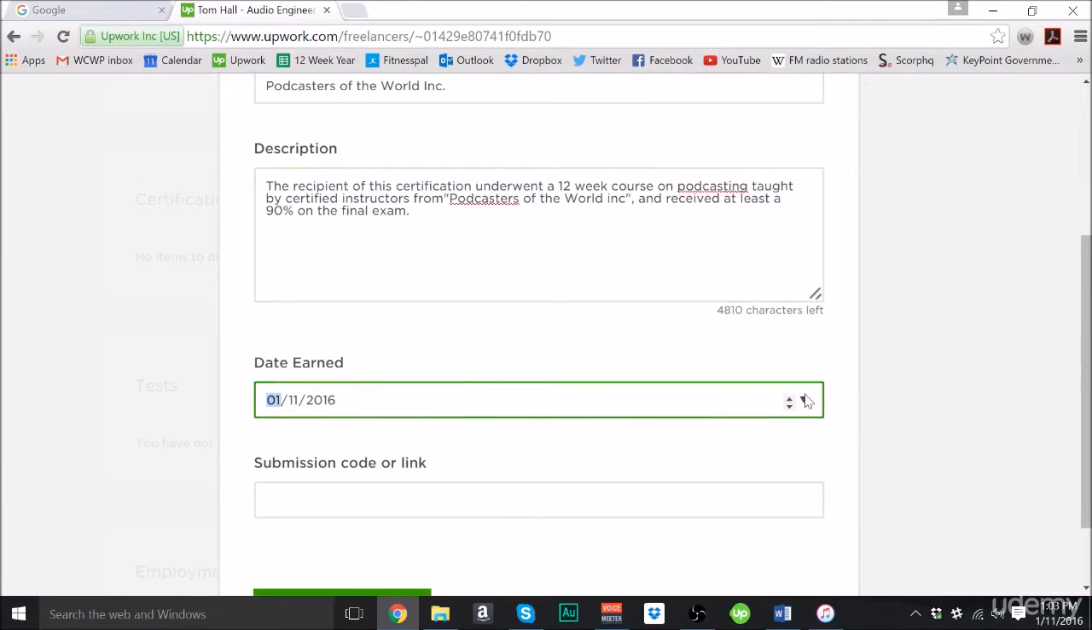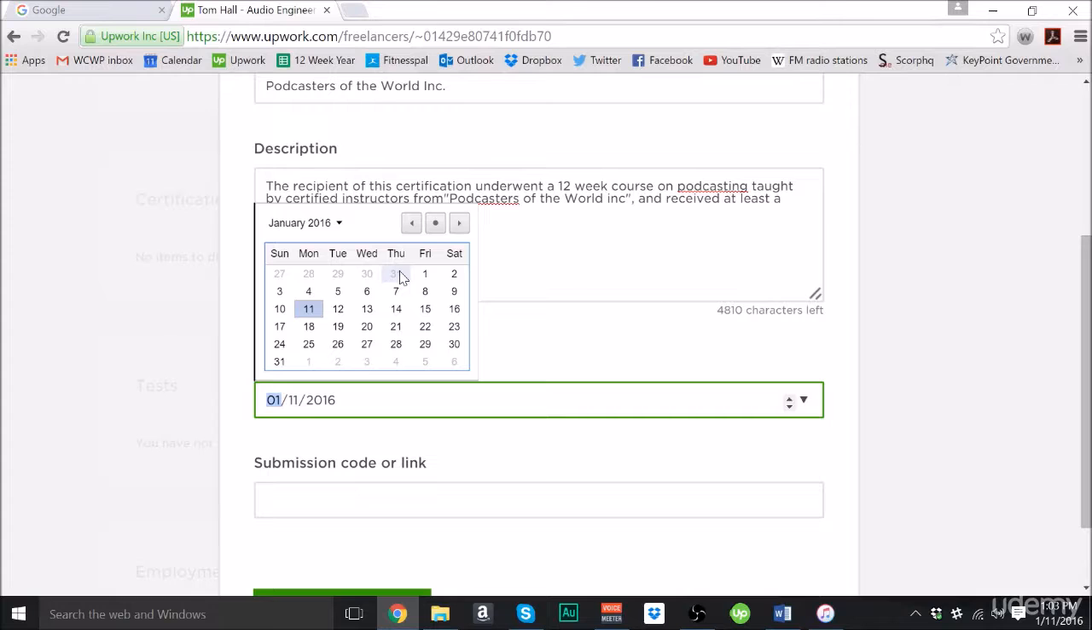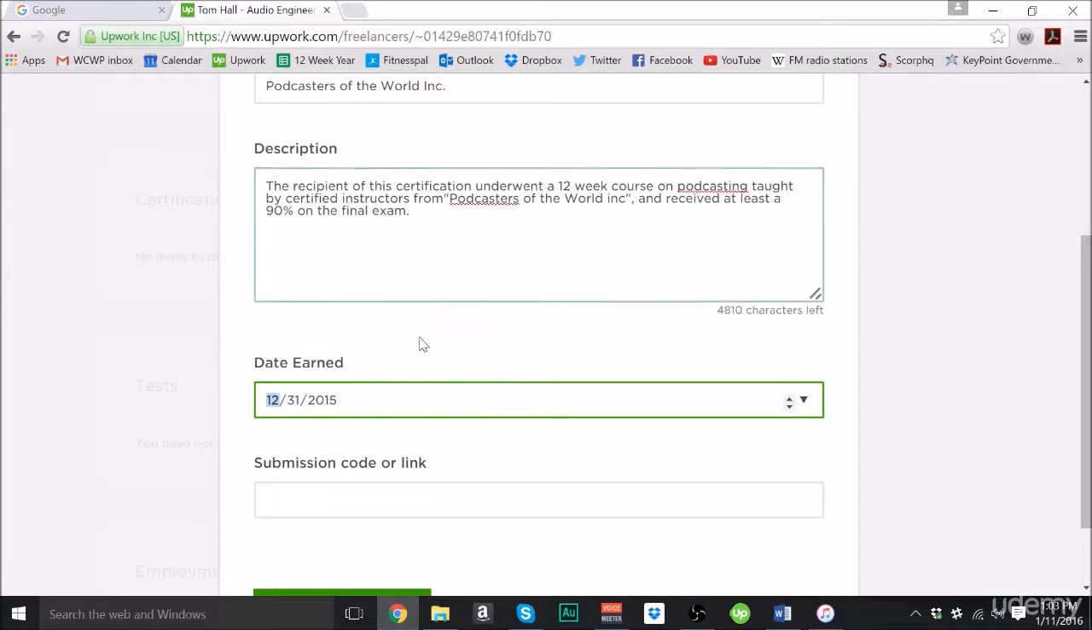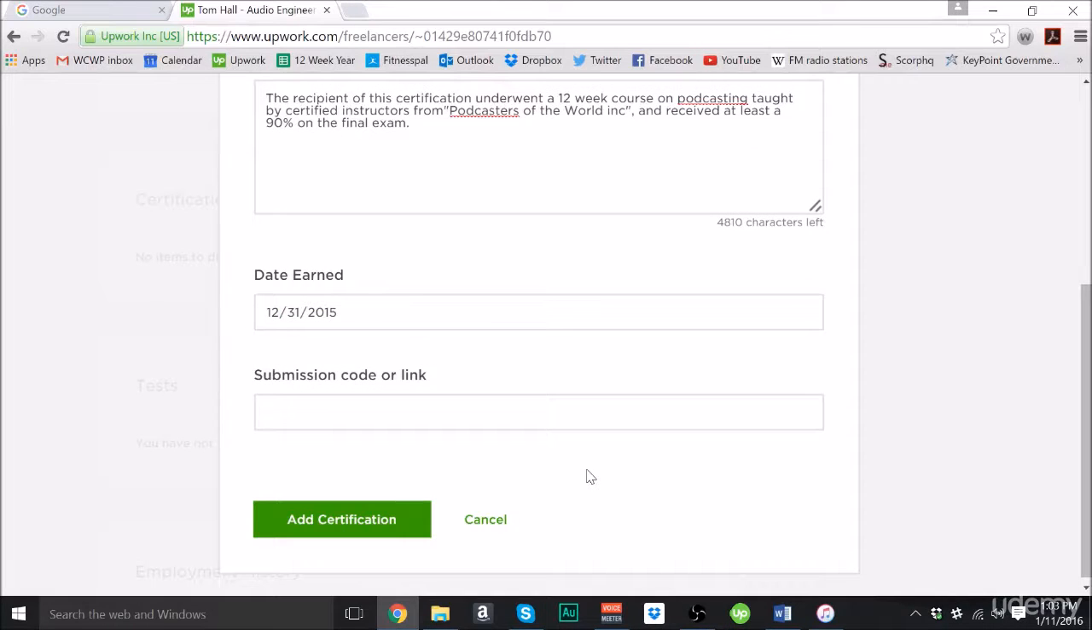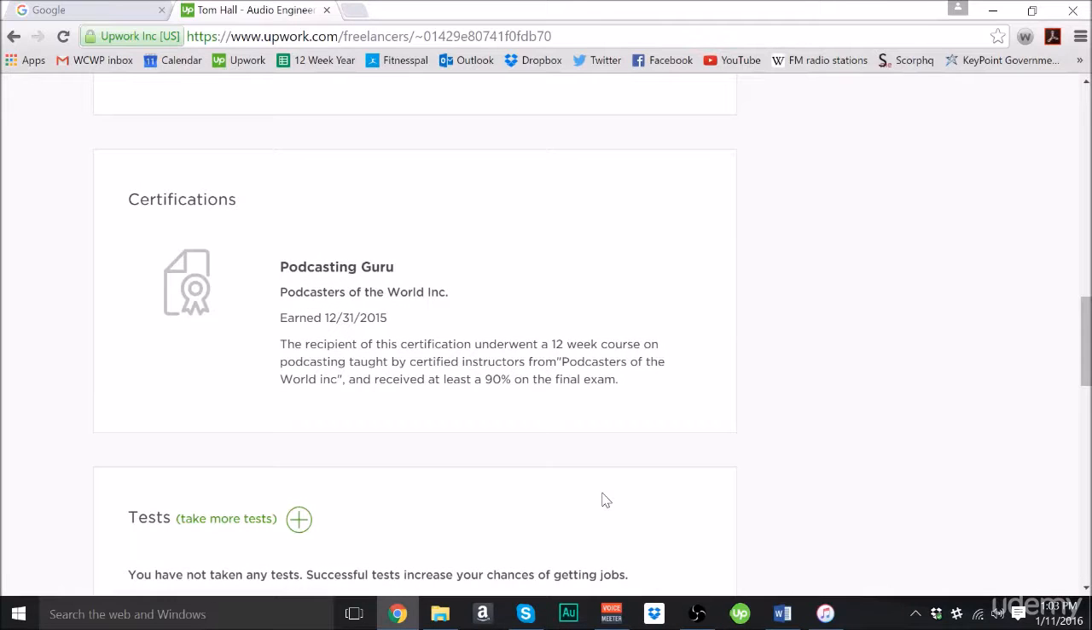Date earned, I'll say that was December 31st, 2015. And then there's also a place to submit a code or a link, but I'll skip that and I'll click Add Certification. And there we go. Now I have this fake certification of Podcasting Guru. Easy as that. Next, you may want to add some employment history.